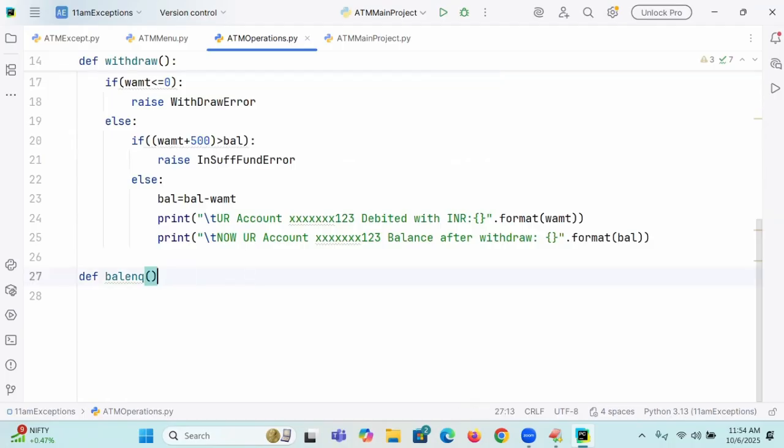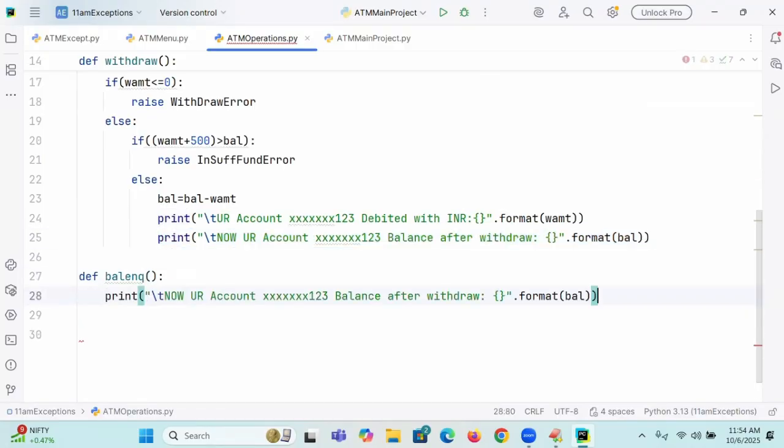Now balance inquiry, simply I will print it. So account balance, now I will print it. I'm writing it here. Now your account balance, I will write it. Your account balance, I want to print it. So there I said just balance. Is it necessary to write global keyword here?